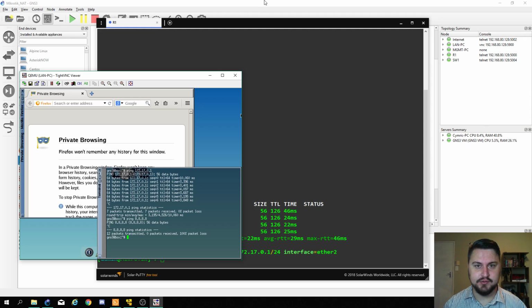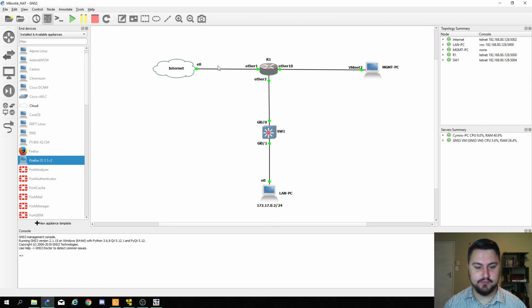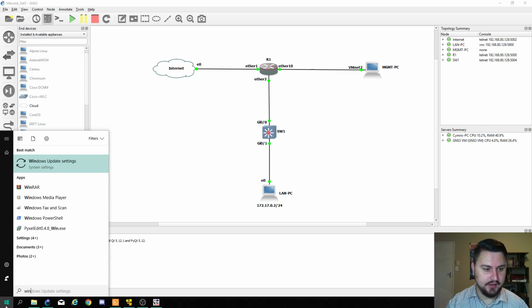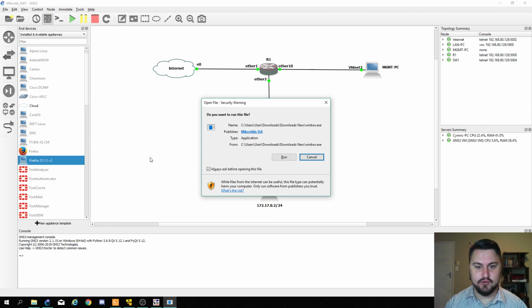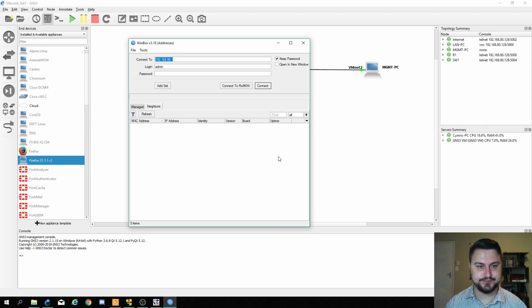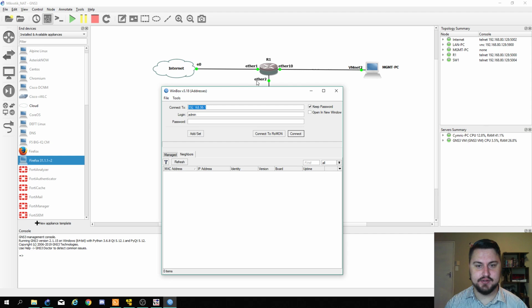I'm going to use Winbox, but I'm going to show you how to do this on the command line as well. So configuring this from Winbox is relatively easy. This is the default app for MikroTik. That is a management IP address that I've assigned from my actual computer on GNS3. I've left the login credentials the default, so it's just admin and blank.